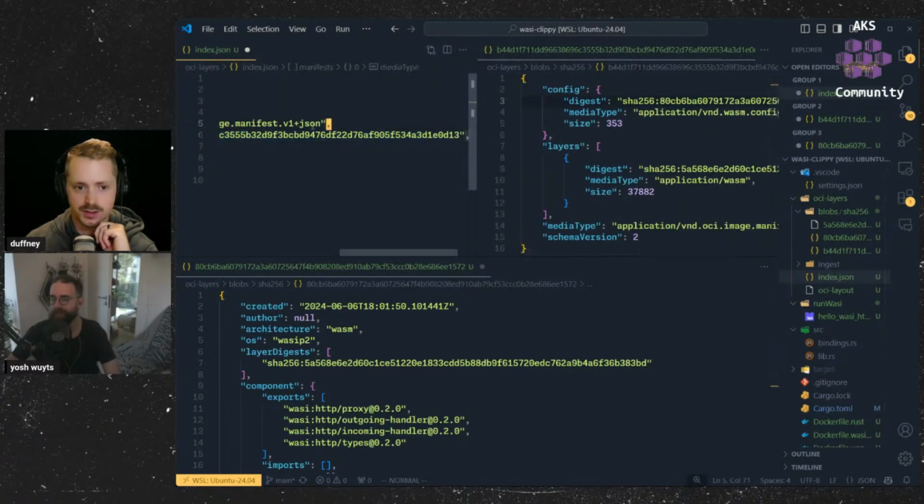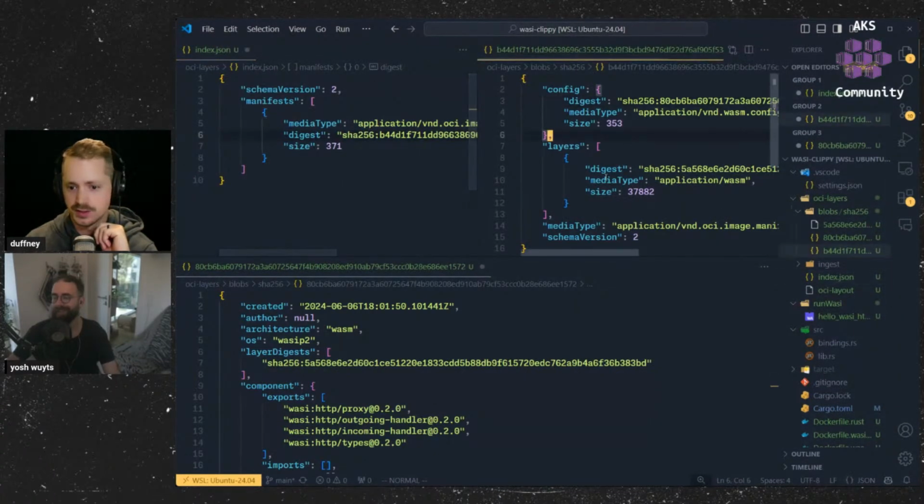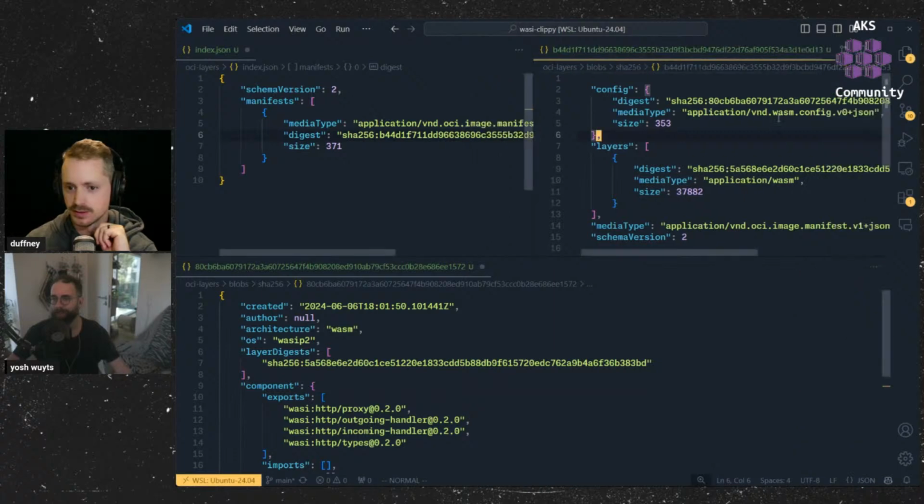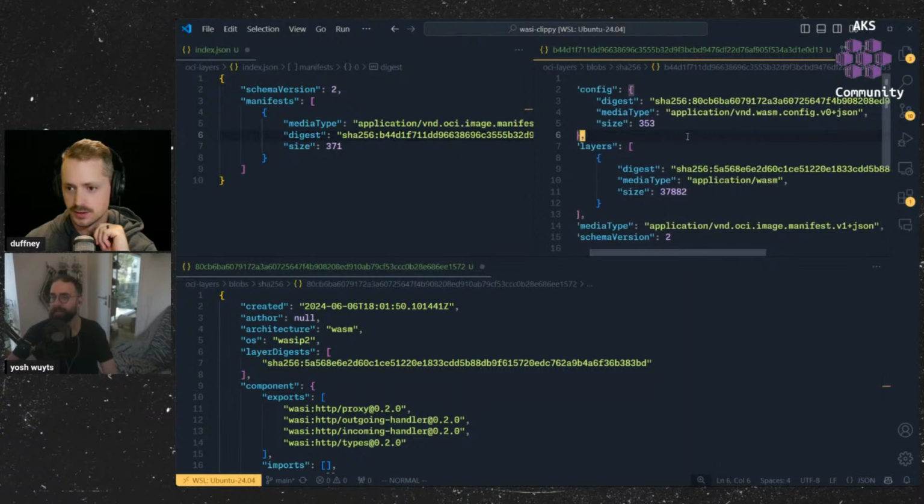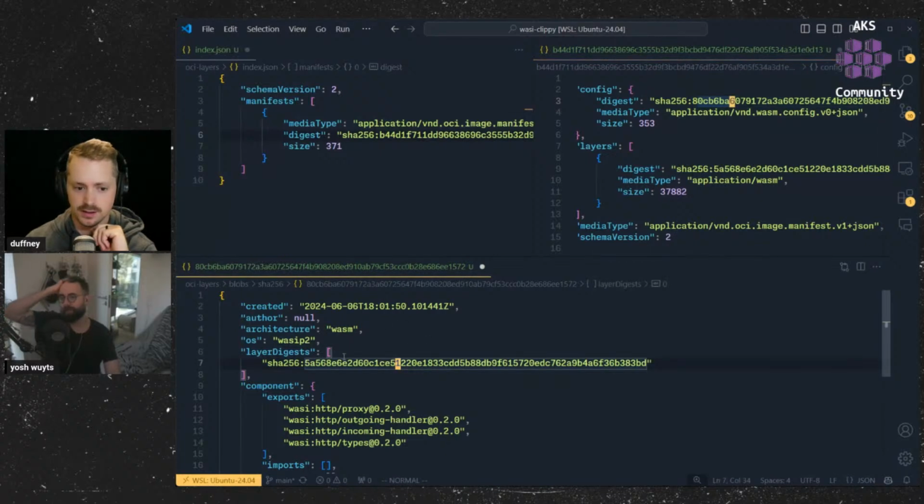Let's map. So it starts here. Okay. This points to this one. Okay. Index JSON points to B4. Yep. And then B4 has... Oh, it has a one, which is the config, which is ADC. And then the layers, which is 5A. So it points to 2. Okay. So the config, this is the config down here.